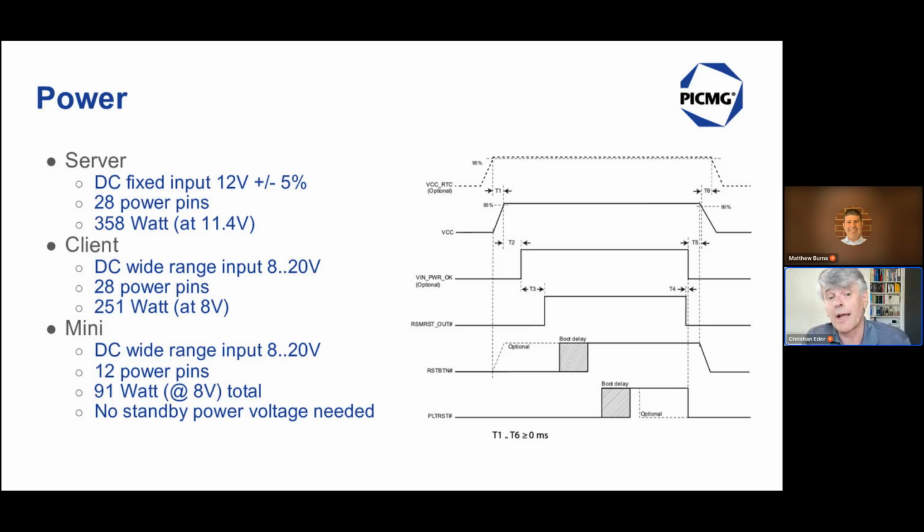For the client, there's a wide range input, 8 to 20 volts. And of course, at the 8 volt level, we can bring up to 250 watts across. And Mini has a slightly different definition. So it's again 8 to 20 volt, but it has a reduction of power pins. Overall, we have fewer pins, less real estate, we don't need that much power, but still more than 90 watt can be transmitted by the connector. And as a legacy thing, we did remove the standby power voltage for the Mini. No standby power voltage is defined or needed. So we could release another 1 or 2 pins here for better use.